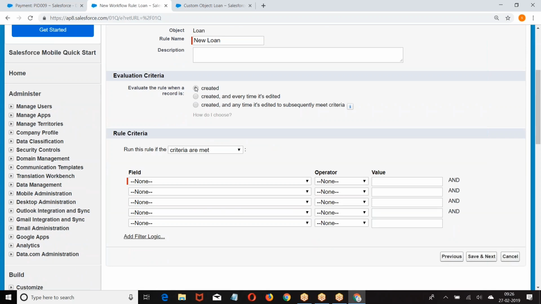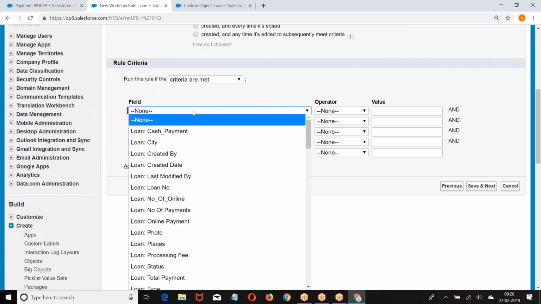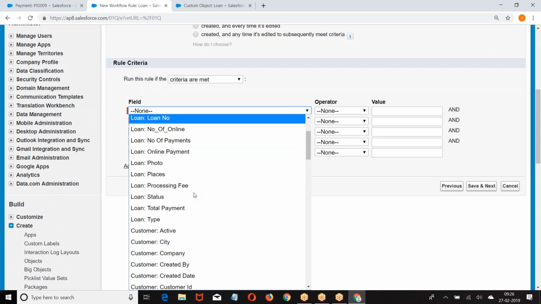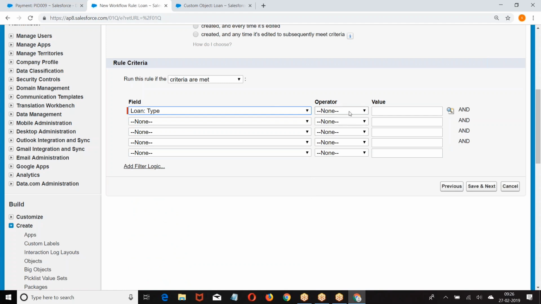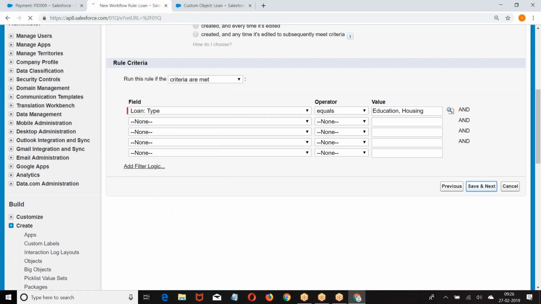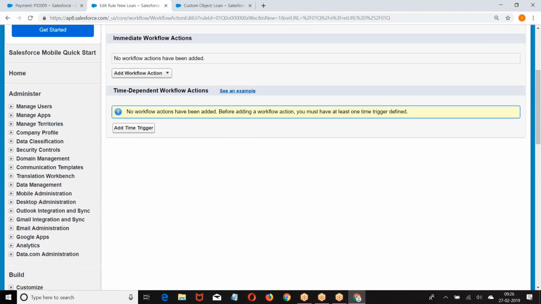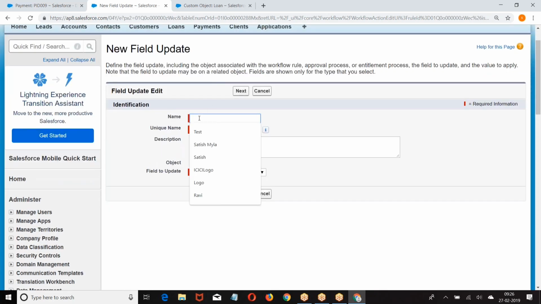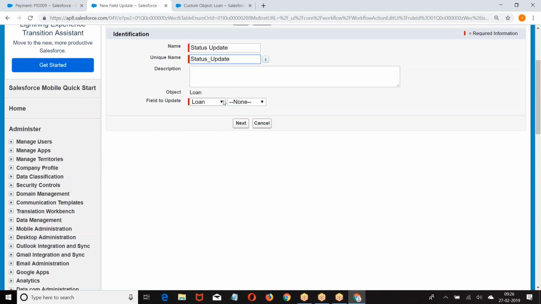Whenever a new loan is created with type equal to education or housing, make an action. What is the action here? What do you want to update? Look at this. For loan, we are able to update customer.